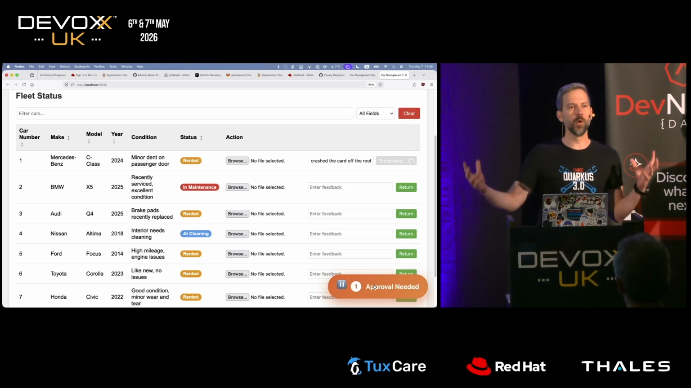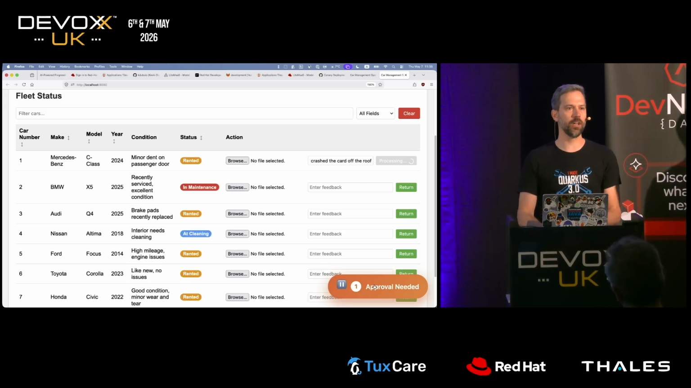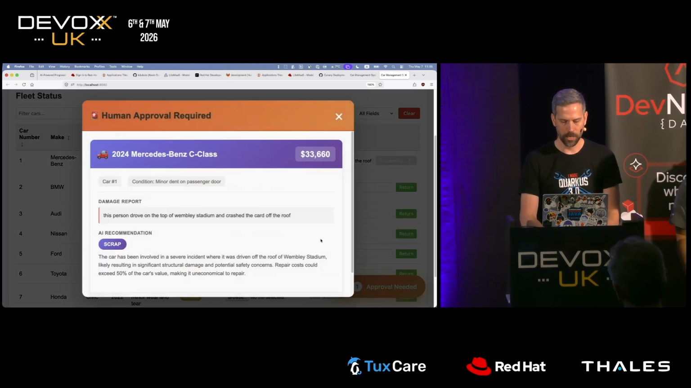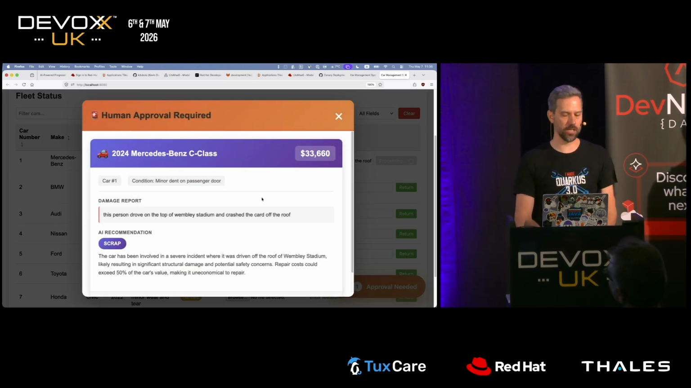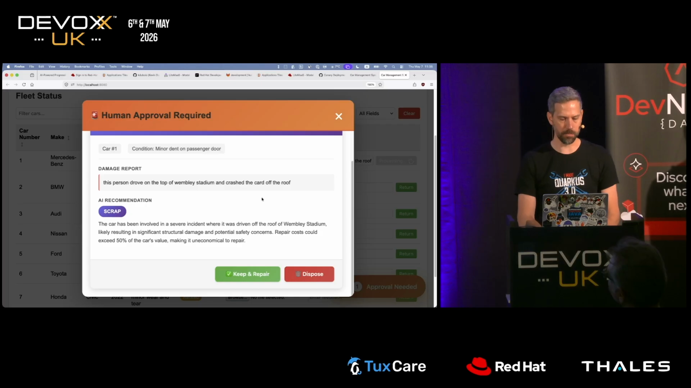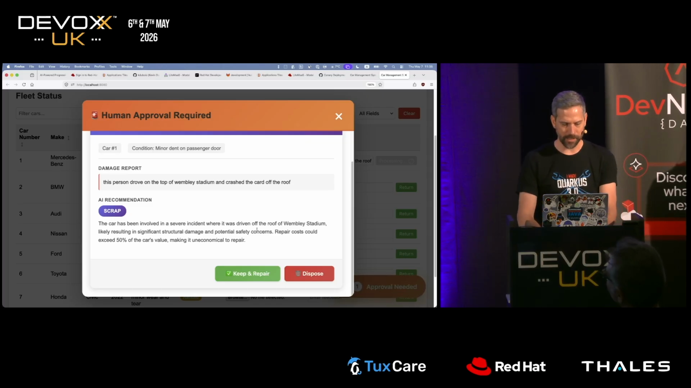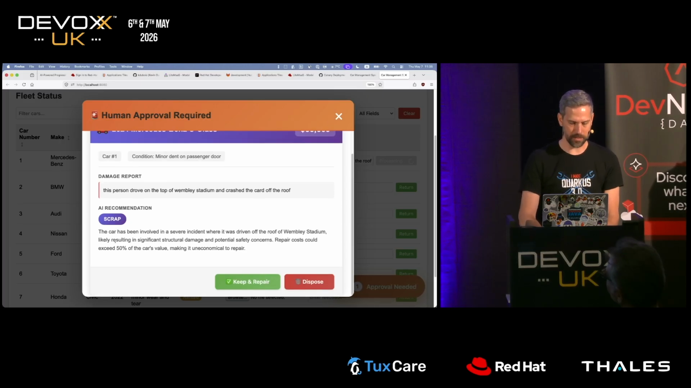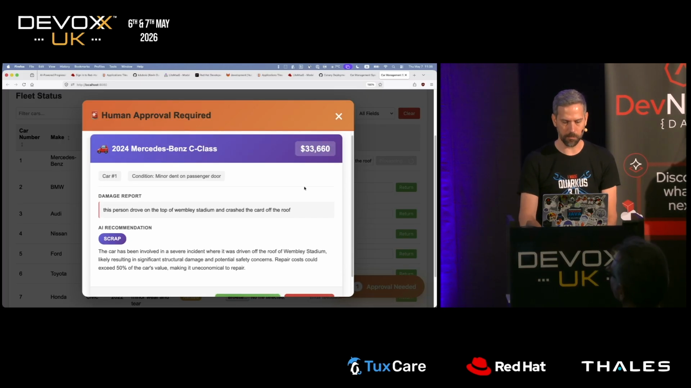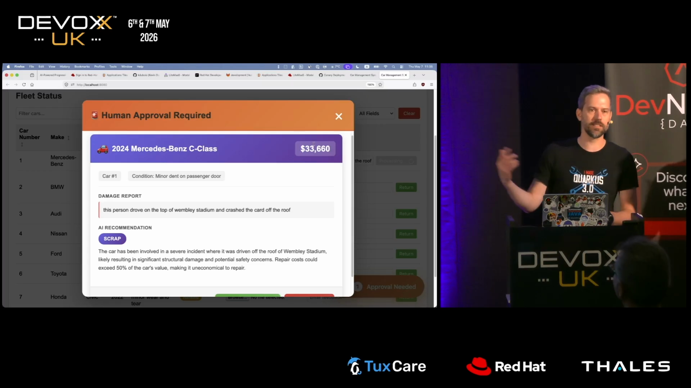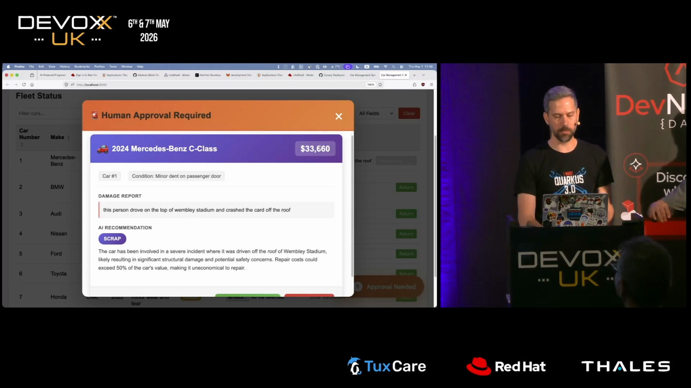We don't want to give it full control, so we also put a human in the loop pattern to make a final decision if the car needs to be disposed of. So in this case, the LLM said, okay, this was the damage report, and the AI says the car has been involved in a severe incident where it was driven off the roof of Wembley Stadium, likely resulting in significant structural damage. Repair costs could exceed 50% of the car's value and make it uneconomical to repair. And so it thinks that the value of this Mercedes was about $33,000.